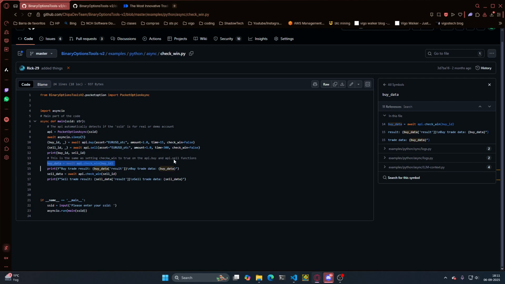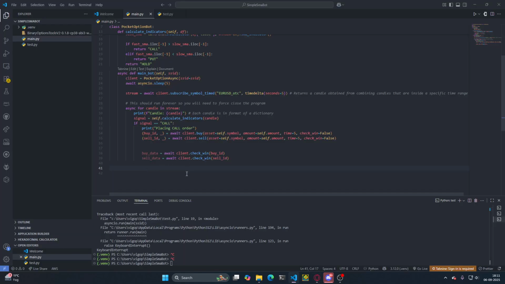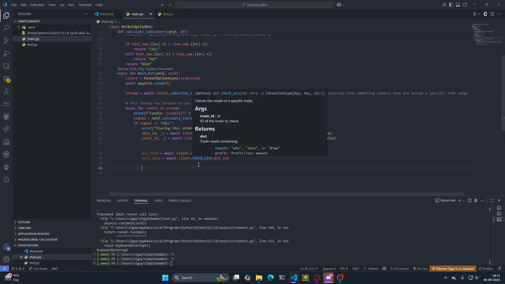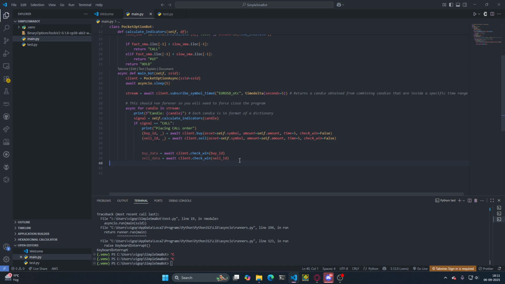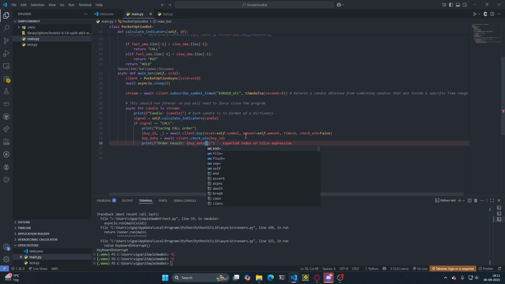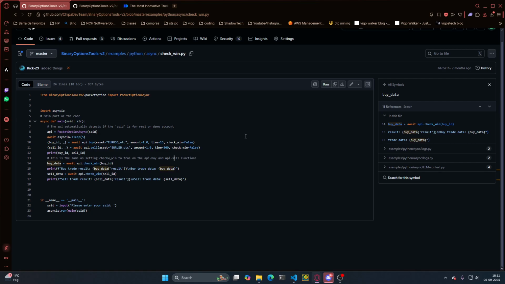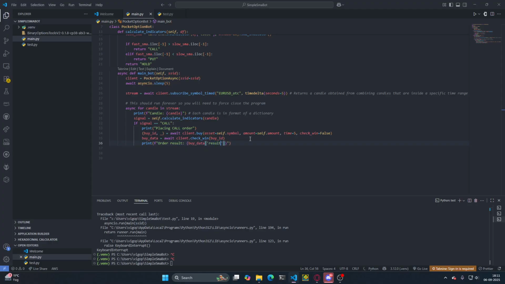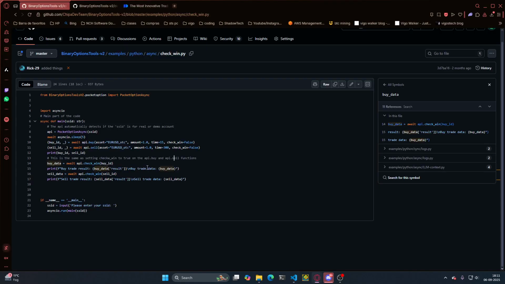Okay, perfect. So now we just want to do the check win. Sorry, I got a bit confused. We're just buying. So in buy data, we just want to do buy data and what was the result? Result. Okay, perfect.